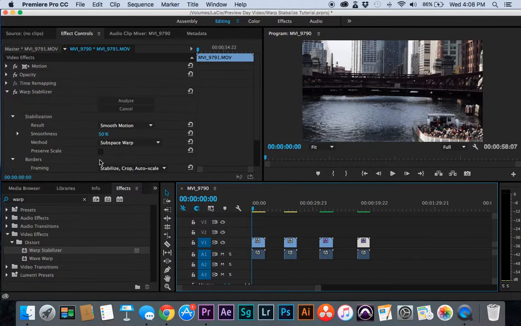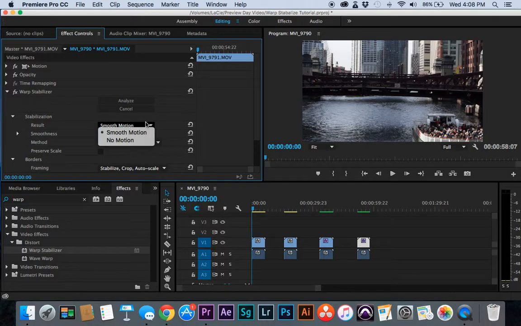So here's some of the things that you can change in warp stabilizer. I'll just go down through the list here. The first one is the result of the stabilization. So you have two options in this panel. You can either do smooth motion or no motion. Smooth motion controls how shaky the clip is, makes it less shaky, and makes the clip usable.